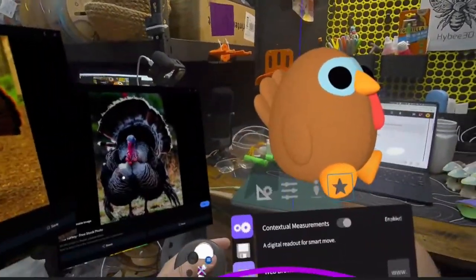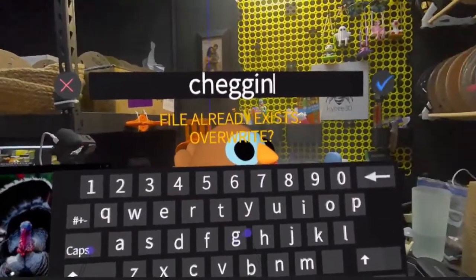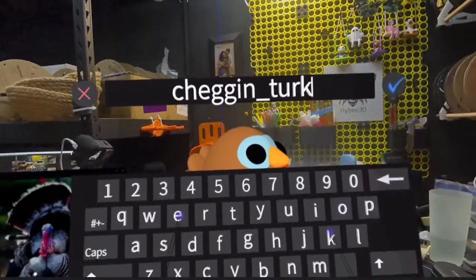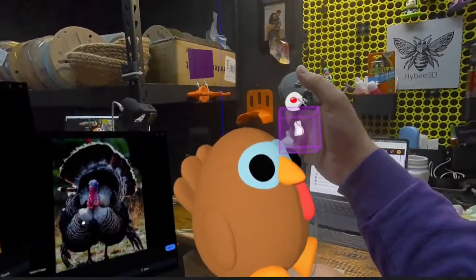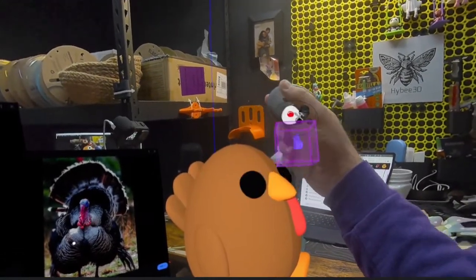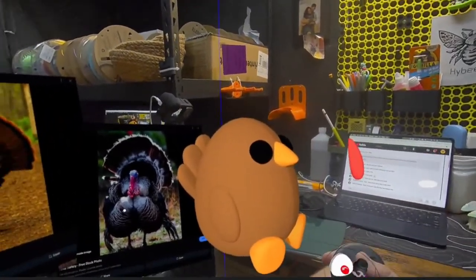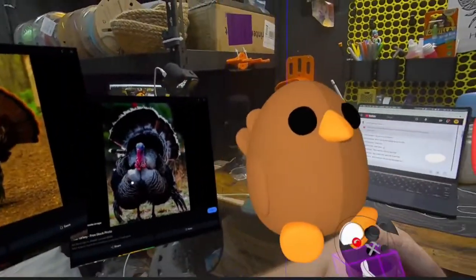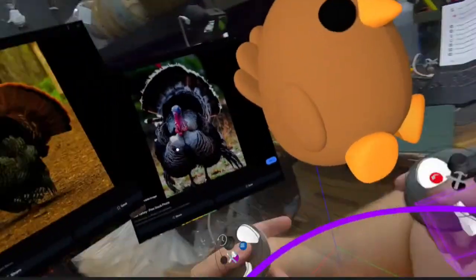So I'm going to do an iteration of this so we can come back to here. So let's do save as. Save here as Chegin Turkey 1. There we go. And let's experiment here. So let's get rid of this for now. Let's put this off to the side. And I want to build a top half of him that is red.